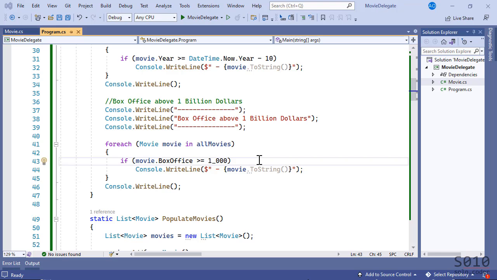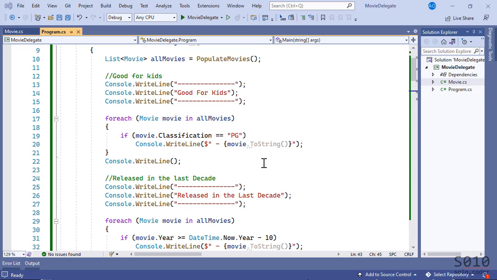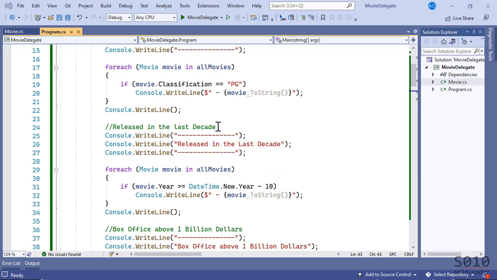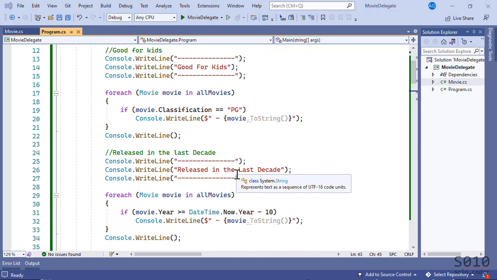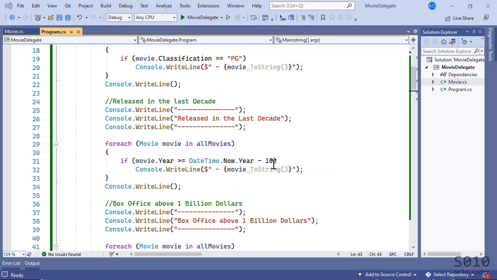Do you agree with me that there is a level of repetition here? This block looks very much like this one, which looks very much like this one, with differences. For example, the title is different, the condition is different, but the general structure is the same. So is there a way that we can reuse this code without repeating it over and over again? Yes, there is. And we're going to use delegates to help us with that.